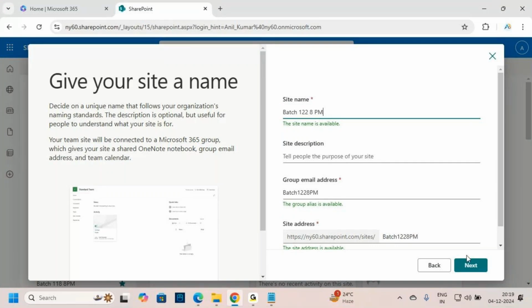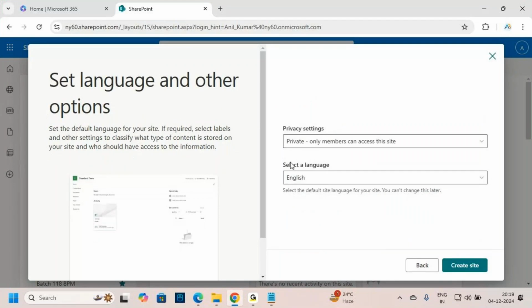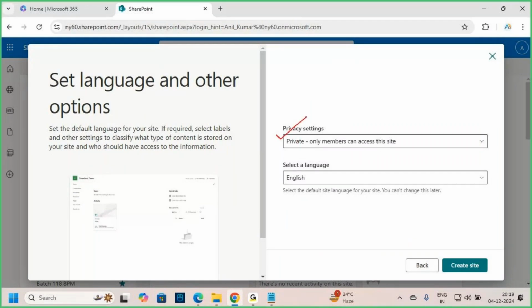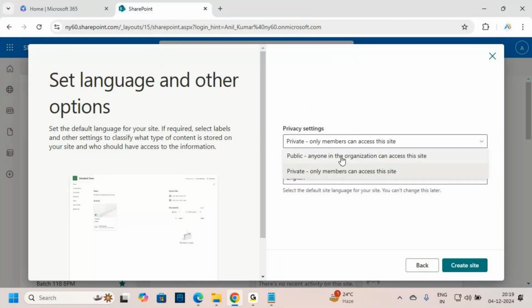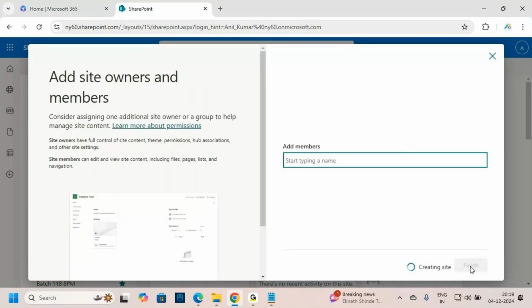Once after passing the site name, just go and click on what? Next. When I click on the next button, don't make any changes here also. There are some privacy settings. Two types of privacy settings, public and private. When to use what, you'll understand in the coming classes. I'll discuss. For now, just go and click on what? Create. When I click on create site, it is creating a site for us.